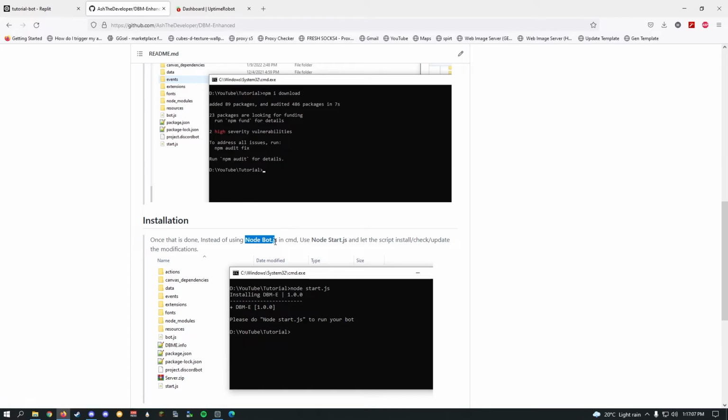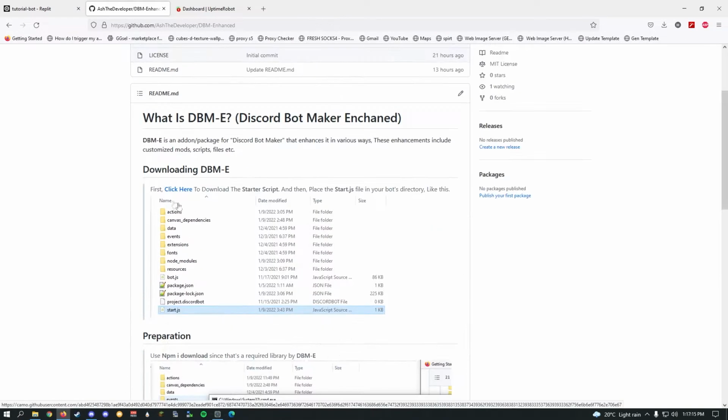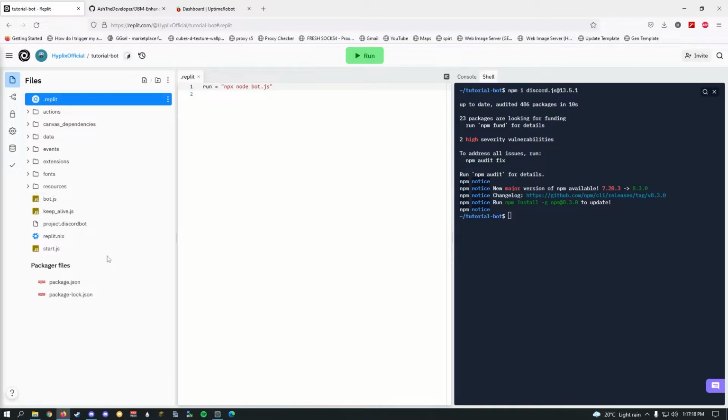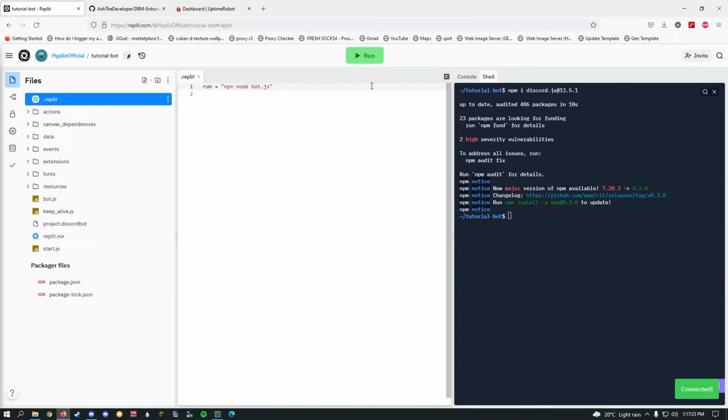So every time there's an update, DBM-E will automatically update itself over the internet. What we're going to do is install DBM-E on Repl.it, because we have it installed locally too. So firstly, stop your bot if it's running. My bad, I might have mistakenly clicked run. So go to your .replit, and because our starter file will now be start.js, I'll just rename this to start.js. What this will do is, every time we click run, it'll execute start.js instead of executing bot.js.